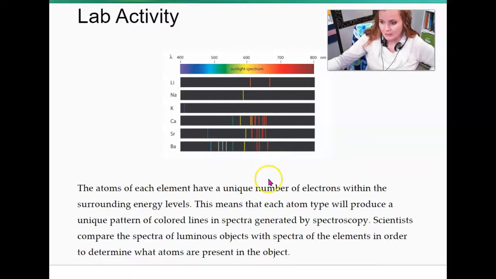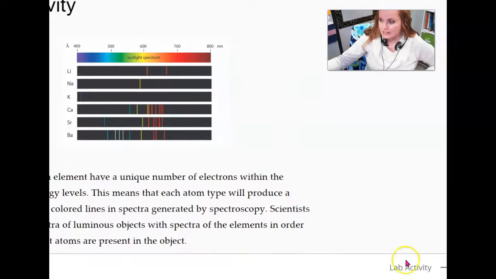If I am able to see stellar objects like stars from distant parts of the galaxy, or clouds of gas and dust in the outer regions of space, I can actually use a method called spectroscopy to analyze the light that comes from these distant objects to determine what materials compose those objects just by looking at their stellar spectrum. So let's go to the lab activity.